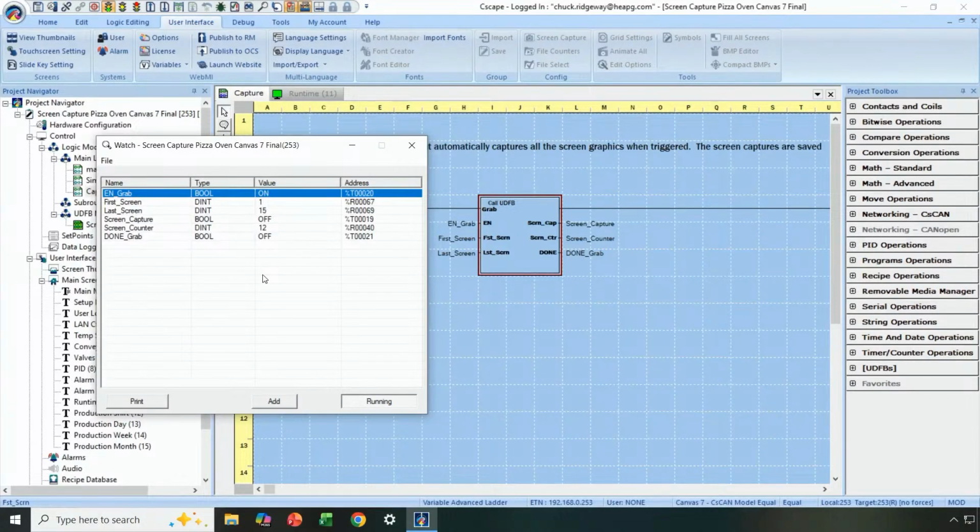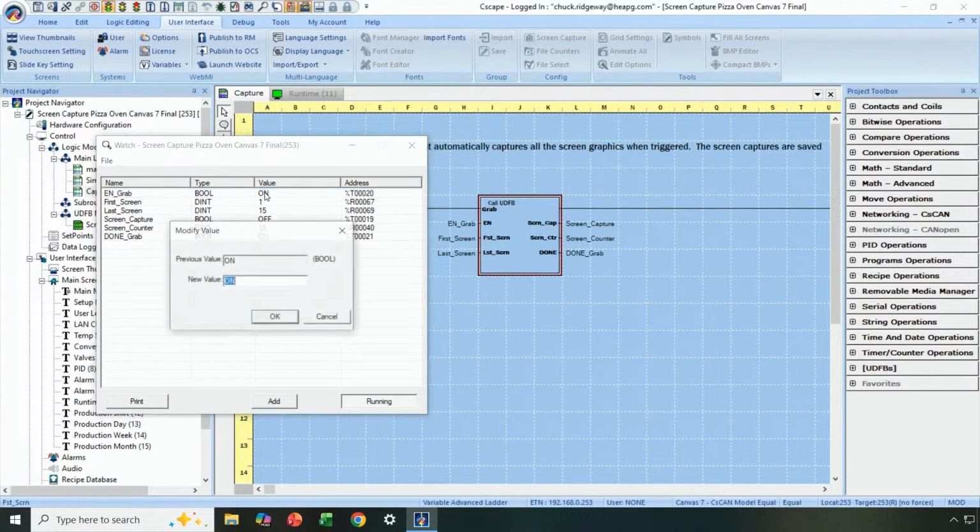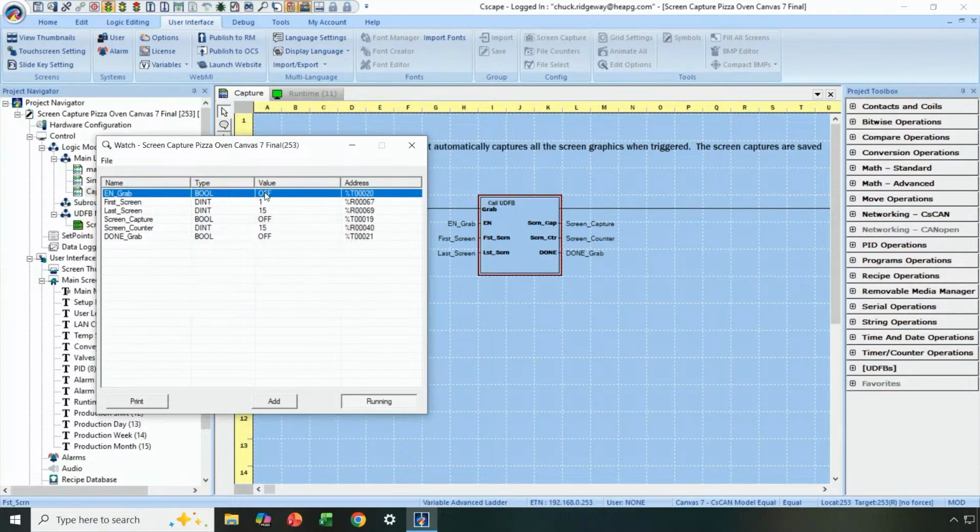If I had 150 screens, I'd probably want to go get a cup of coffee because it's going to take 5 or 6 minutes to complete. But still, in the overall scheme of things, that's not bad. Our done bit has turned on. Let's go ahead and get rid of our enable now, since we know we're complete. We have no reason to leave it on. Now let's take a look at the files that were created.